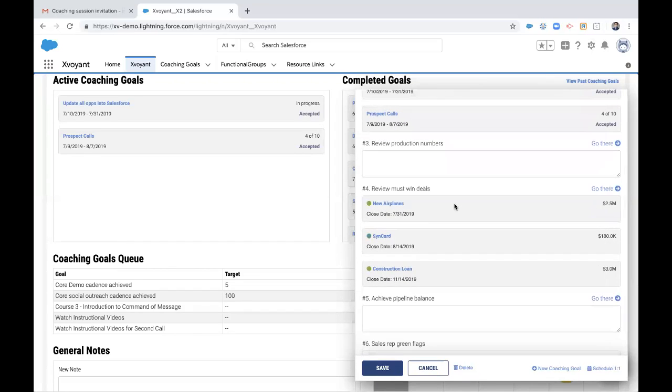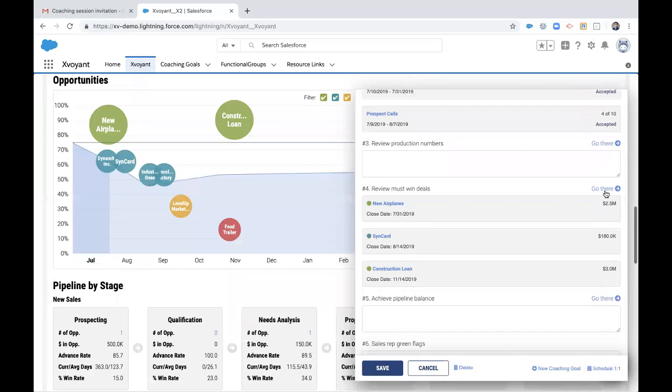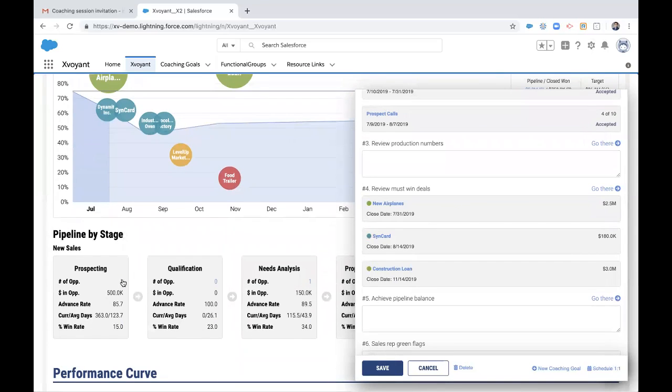And my fourth question is the must-win opportunity function. If I click go there, this is going to take me to the pipeline section inside of Xvoyant so that I can review the pipeline and start setting coaching goals around some of these opportunities. It's also going to pull all of the opportunities that I have marked as a must-win deal.